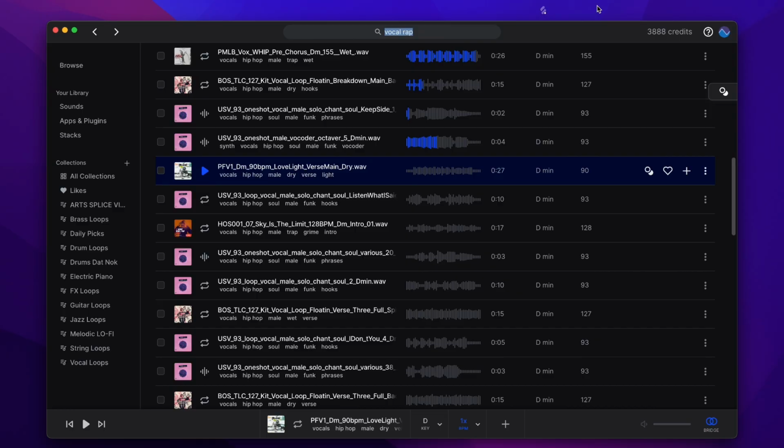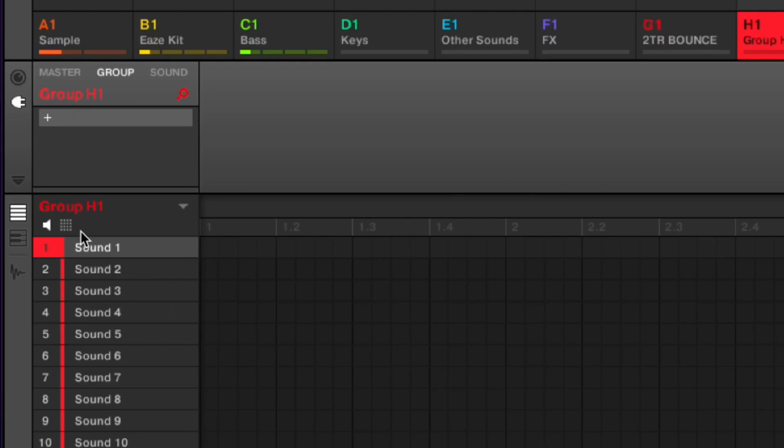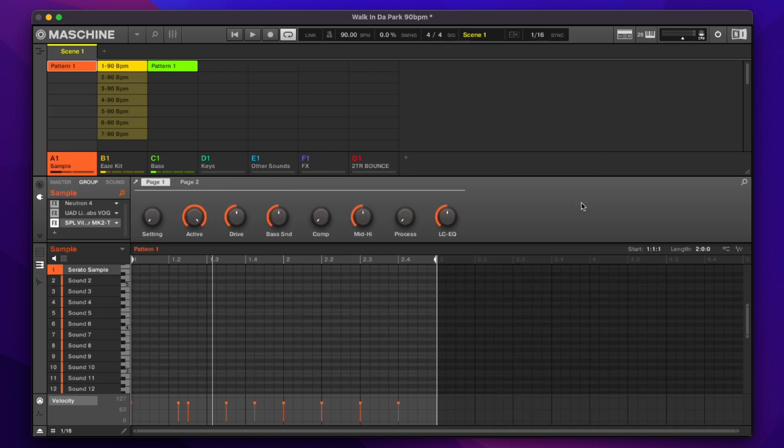So if we go over to Splice, I've just got a vocal track just for a reference, just so that I can get an idea of how the beat wants to sound for my client. And so I've just used bridge mode. I created a new group, and then within that group, I added the Splice Bridge, which is in VST3 or audio units, and you select Splice Bridge there. With that to one side, this is basically the sample.